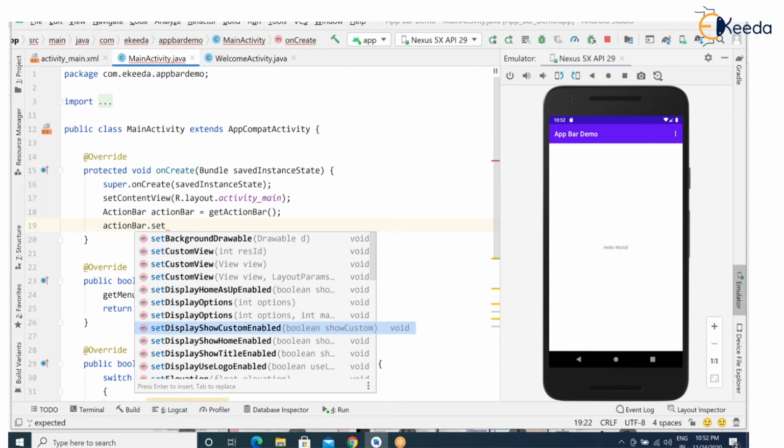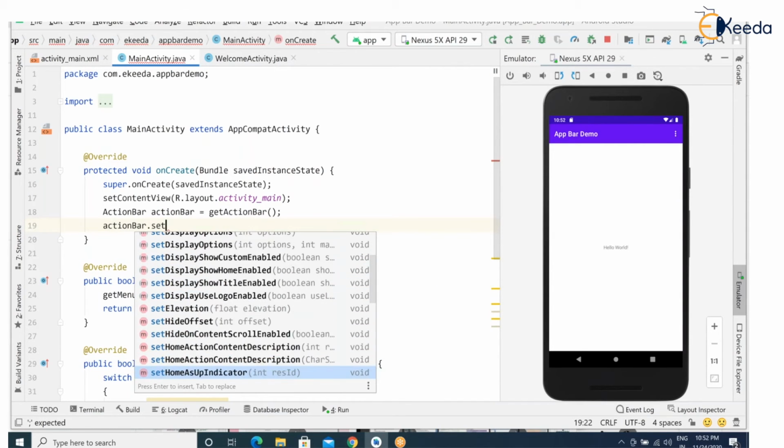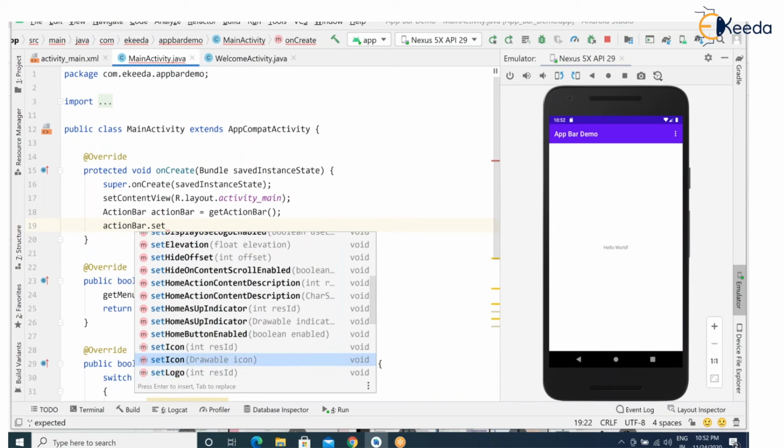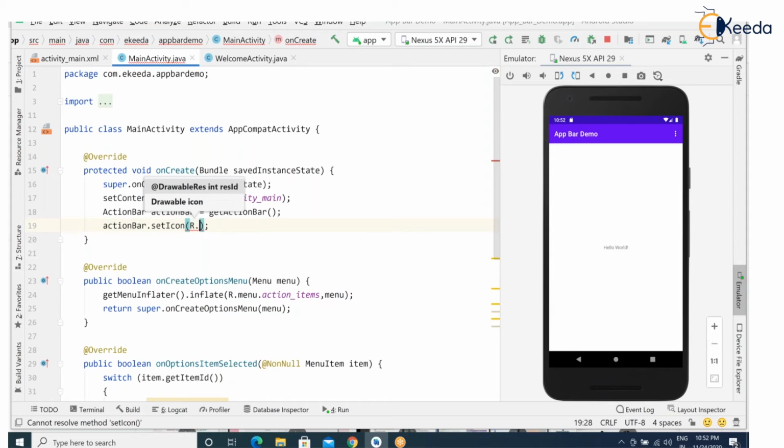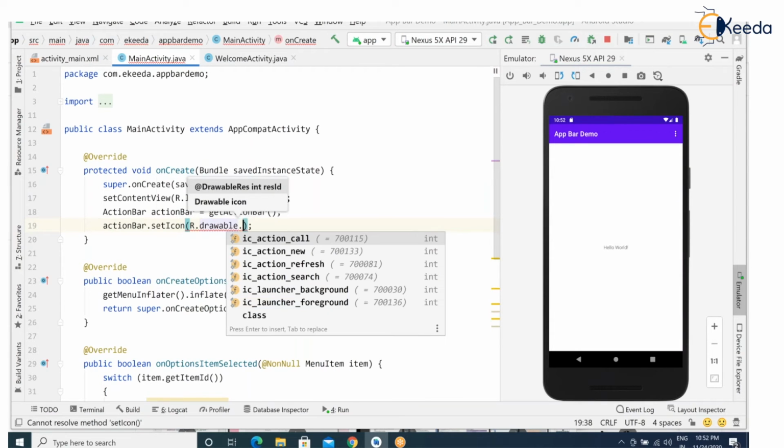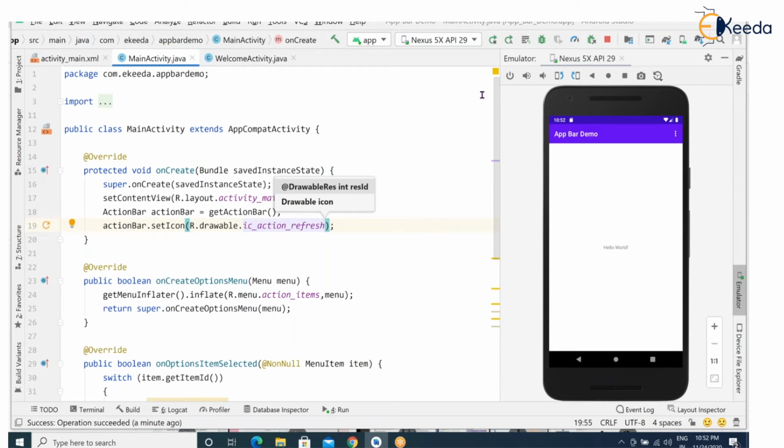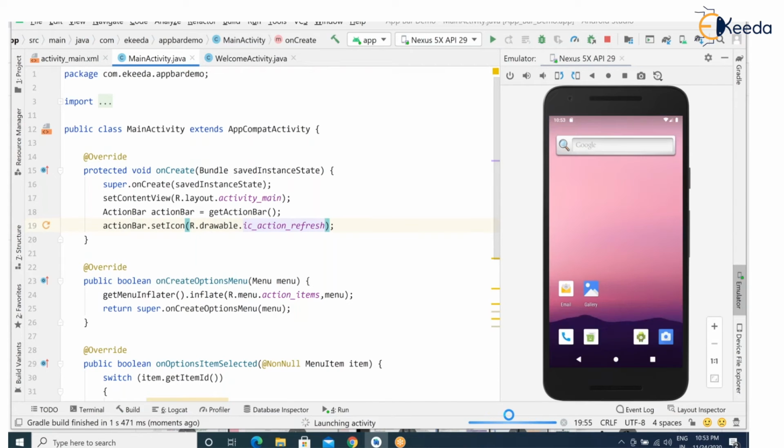Set custom view. So now I want to set something like icon. So just here it is, a drawable reference. You can get it. Set icon, R dot drawable dot. Just take whatever you would like to go with. Just for now, I'm checking, right? Just refresh. Later, you can load your corresponding icon.